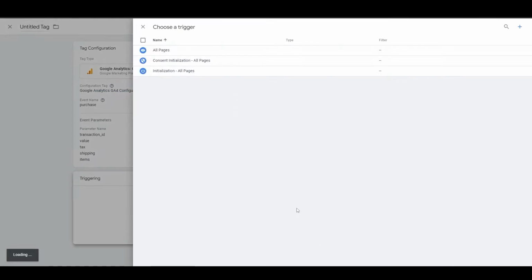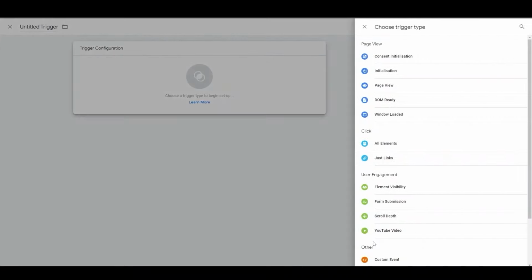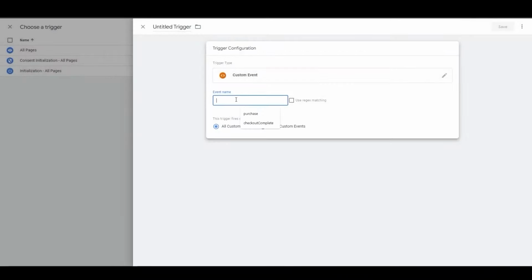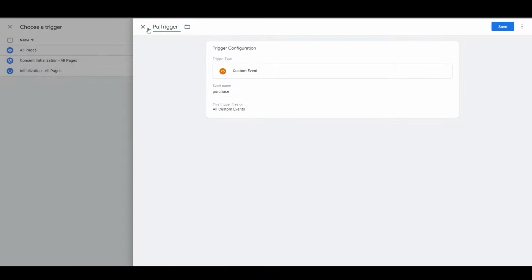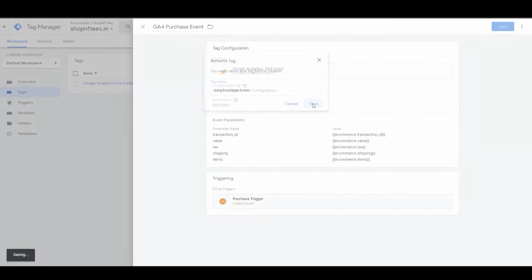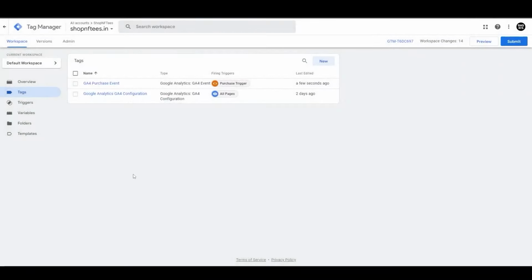To create a purchase trigger, we'll use the same event name we pushed in the data layer. Like here, the event name is purchase. So let's create the trigger using the exact name purchase. And that's it. You can save the tag, and before publishing it to the live website, you can verify this tag using preview mode or the debug view in the GA4 admin section. You need to make a test purchase to see if it's firing correctly.